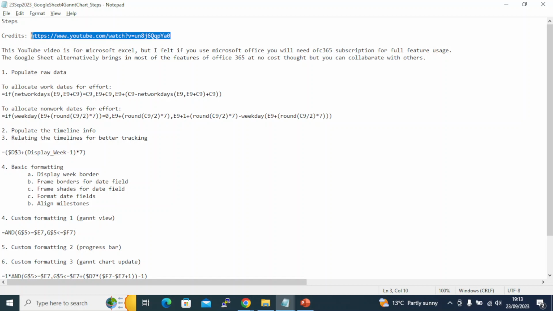So, if you need to use the Office 365 full feature set, you need to pay a subscription fee. But many of us do not have an Office 365 subscription, right? Alternatively, Google Workspace, which includes Google Sheets, has the same set of features as Microsoft Excel. At the same time, it's free of cost and it can be used for collaborating with others.